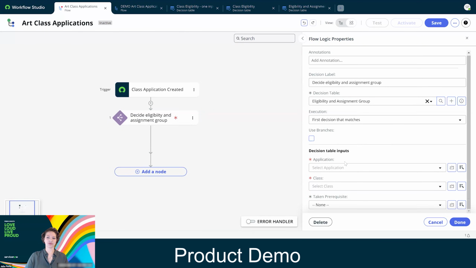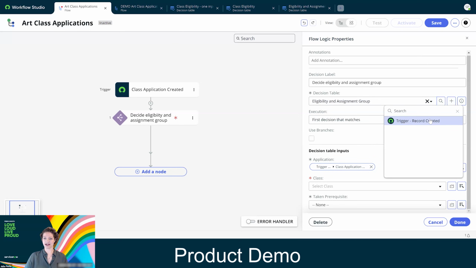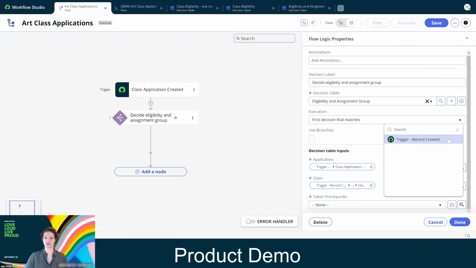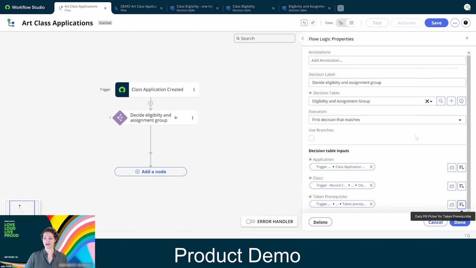You can then see the 3 different inputs that we created, and you can see that they're all mandatory here because we made them mandatory in the decision table. We'll map in data to each of these inputs, and then when the flow executes, each of those data pills will actually hydrate with real data that our decision table will evaluate. The application is coming from the trigger. Then our class is going to come from that application record. And lastly, whether they've taken the prerequisite will also come from the application record. So that's how simple it is to add your decision table to your flow and link it up to all of the data that's going to be passed to the decision table when the flow executes.